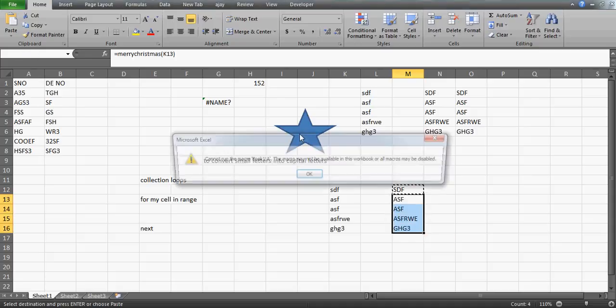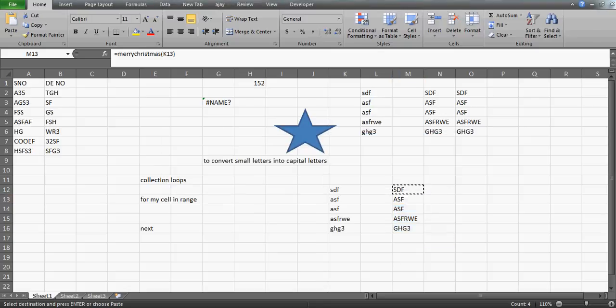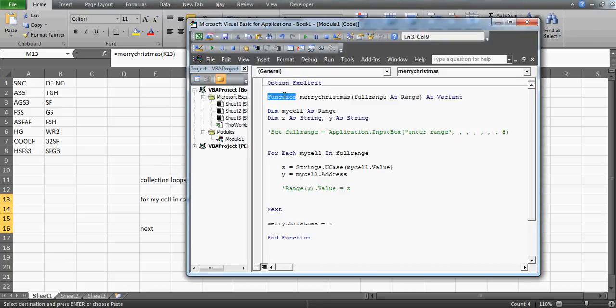Otherwise the macro option is always there for you. So now it says error because we don't have any macro. We have converted that macro sub into a function, right? But anyways, choice is yours. I have given you both the options.